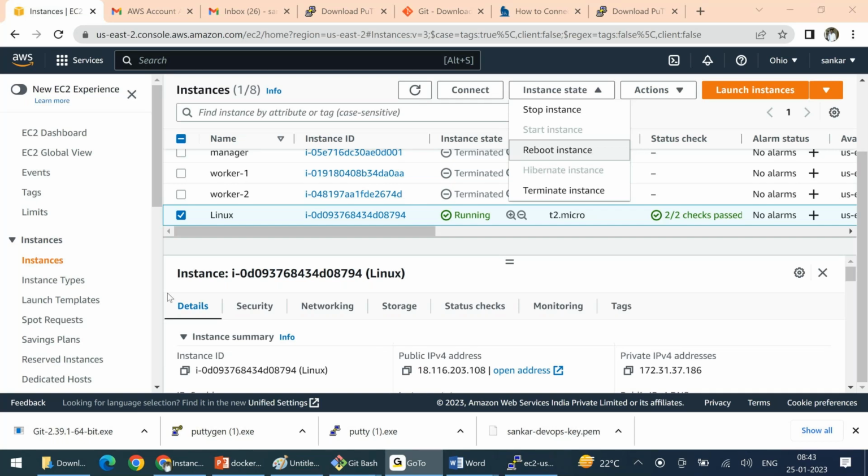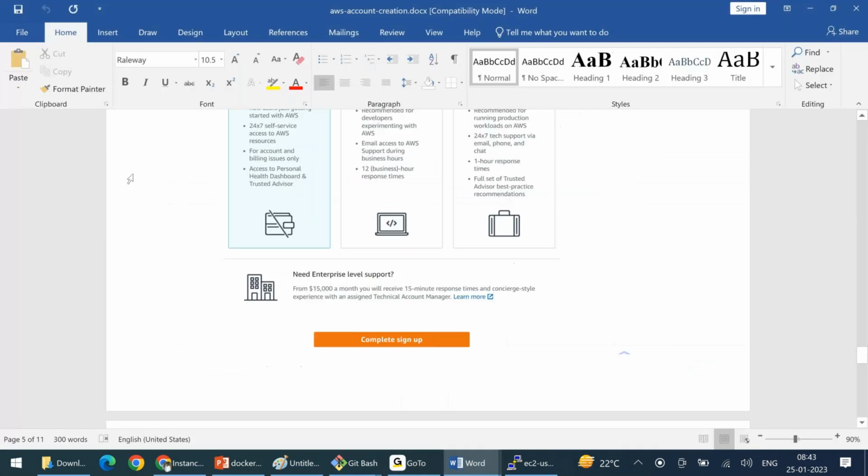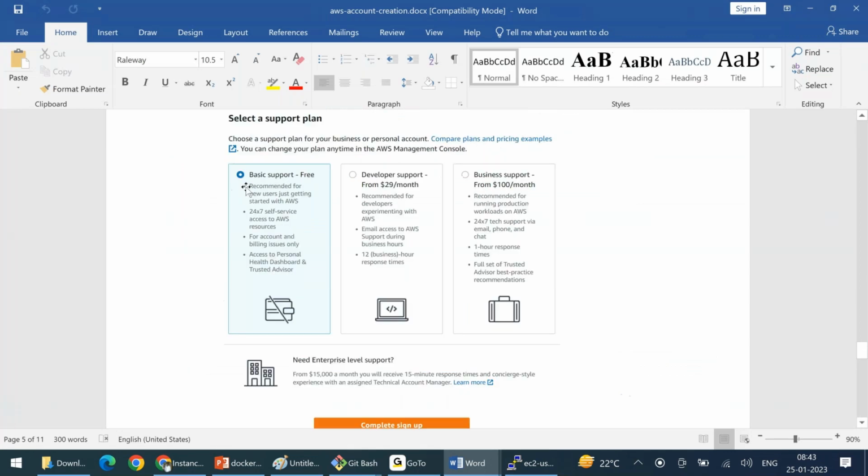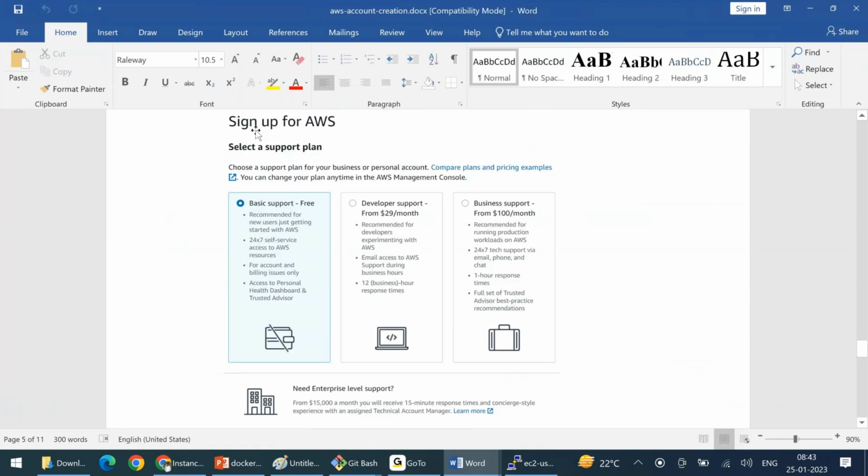So is it a free account? Yes, it is a free account. That's where you can see here: while creating the account, at the last step, you can see the plan. It's a free one. We are going to select that, so it's a free account.